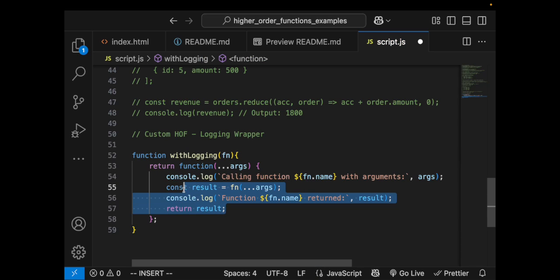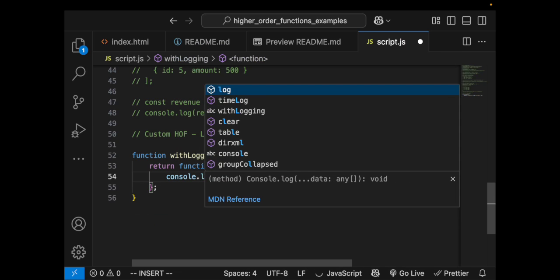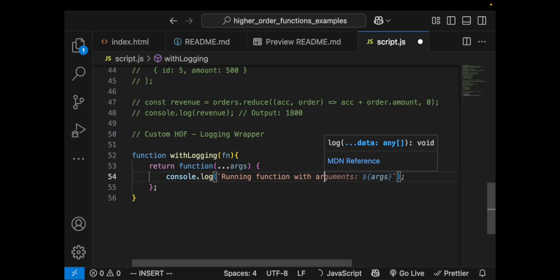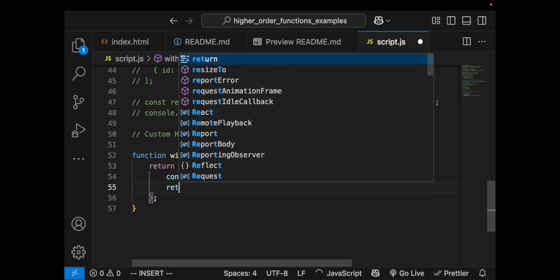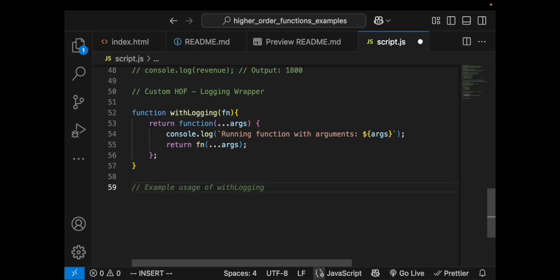And here, I don't want this. I want console.log. Here we're running function with arguments. Okay, and then we're going to have it return the function with the arguments. Okay, now let's create a function. So const multiply. So here it's taking a and b and is multiplying them.